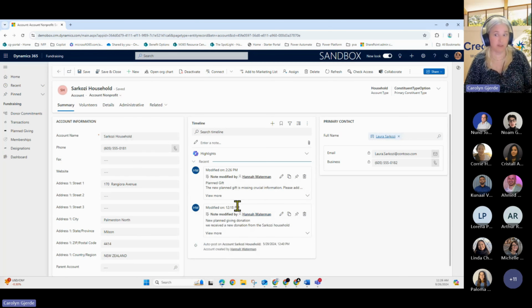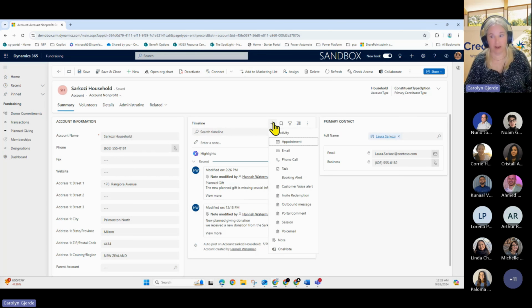So the next time somebody comes in here and reviews, there's a note that there's something that needs to be done. We could add another activity to this. We can maybe schedule an appointment to meet with Laura to finalize this. We could also, again, like before, send an email or a phone call or create a task. This note might have been better as a task.